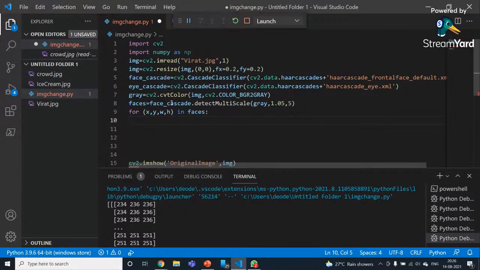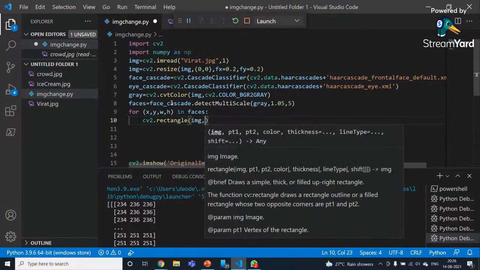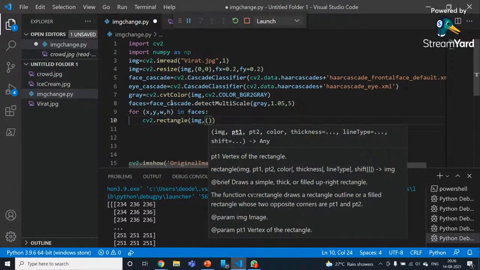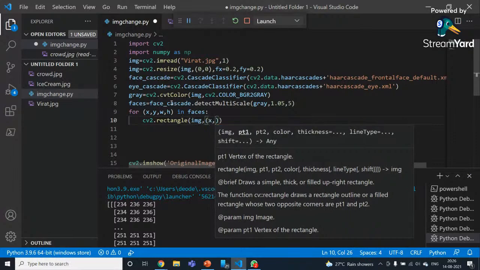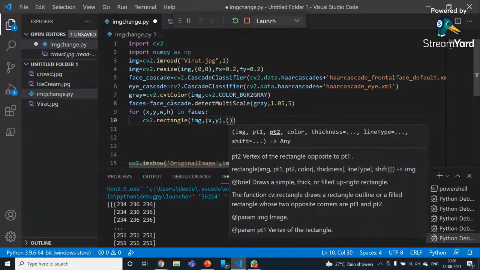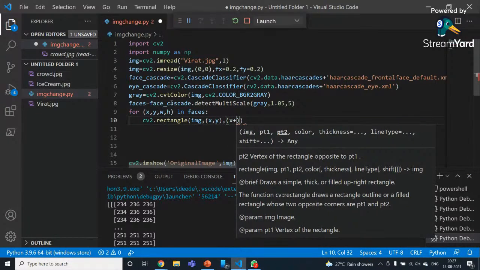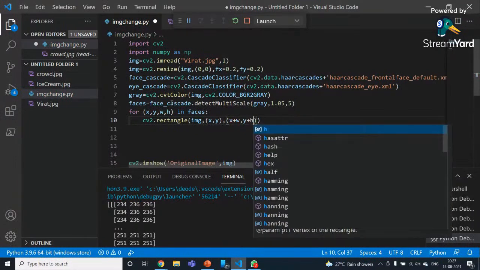So now let's draw a rectangle around it. cv2.rectangle. To draw a rectangle, first you pass the image, img, comma. Then you pass the x and y coordinate of where you want the rectangle to start. So here I'll start it at x, comma y. Now you have to give two diagonal points, so the other diagonal point will be x plus w, comma y plus h, right?